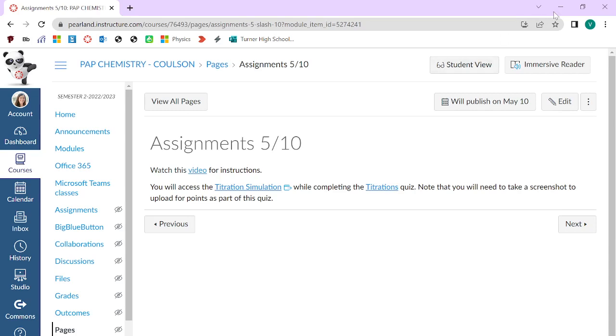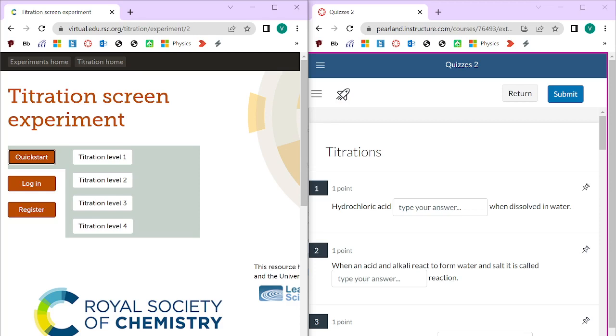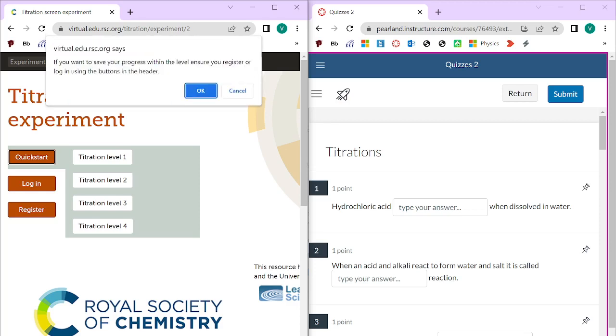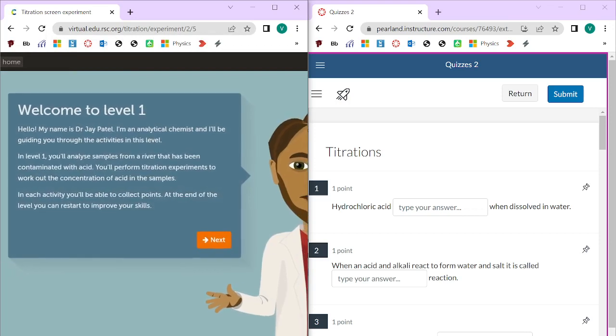So what you'll need to do is I would probably do it side by side like this. And so you'll click on the little quick start thing, and then it gives you a message. Okay, and then titration level 1 is where we're going to start. So go there, and it says if you want to save your progress, blah, blah, blah, log in. But we don't have a way to log in with this or register, so just click OK, that's fine. And then it will take you onto here.